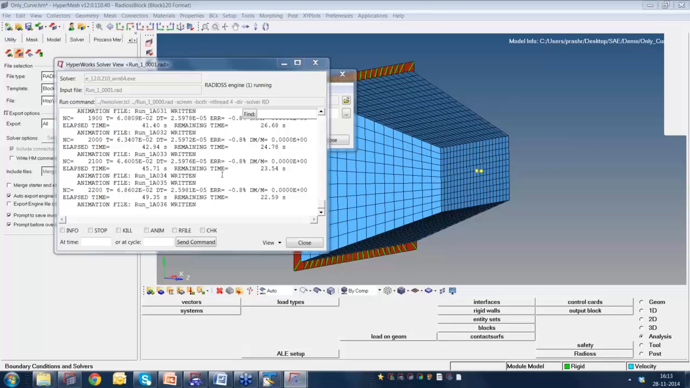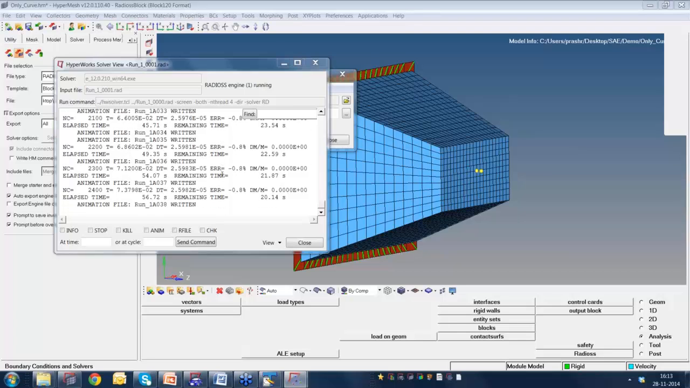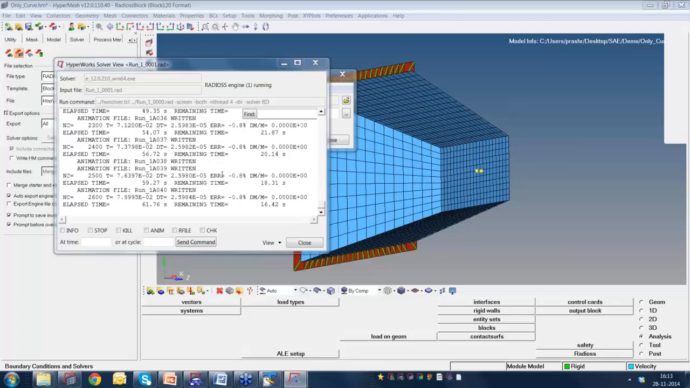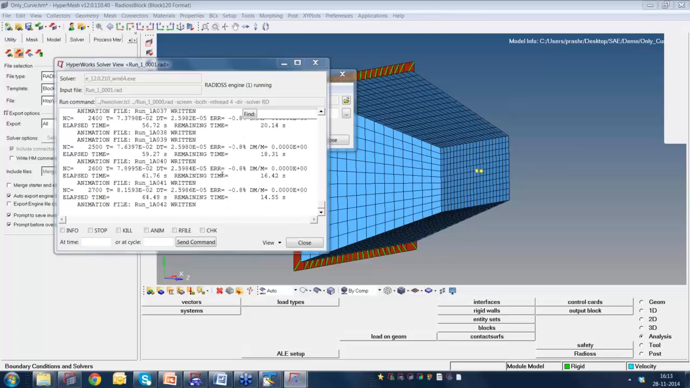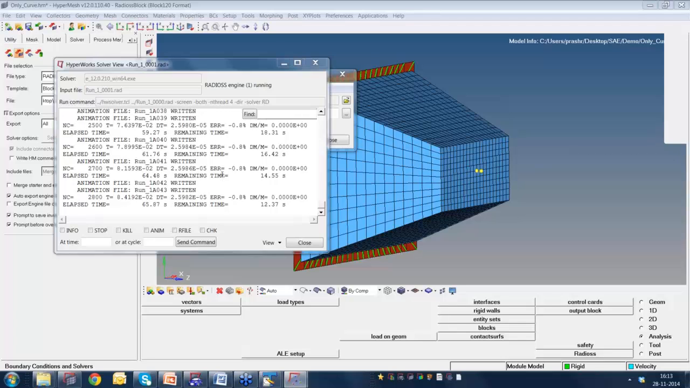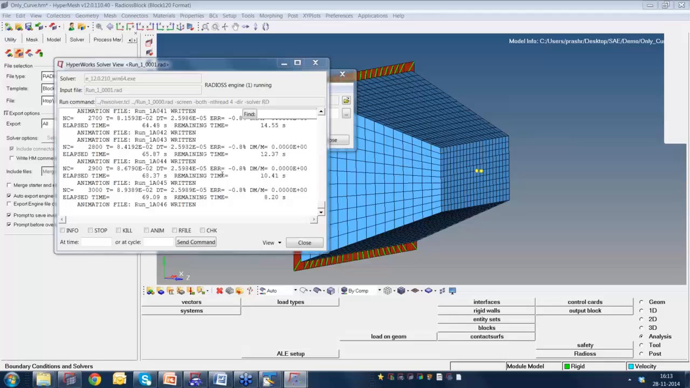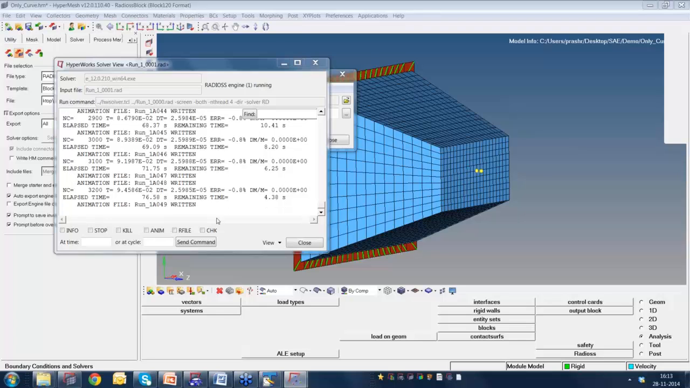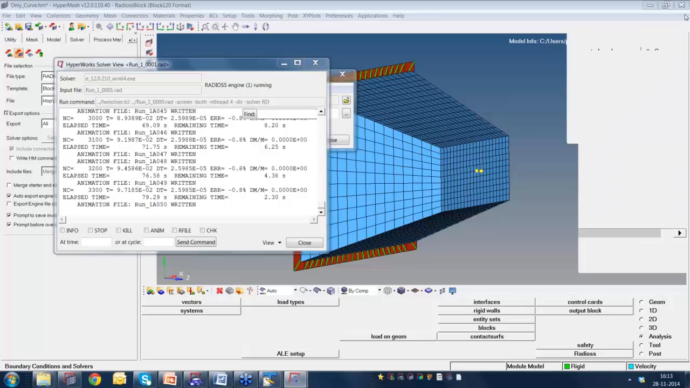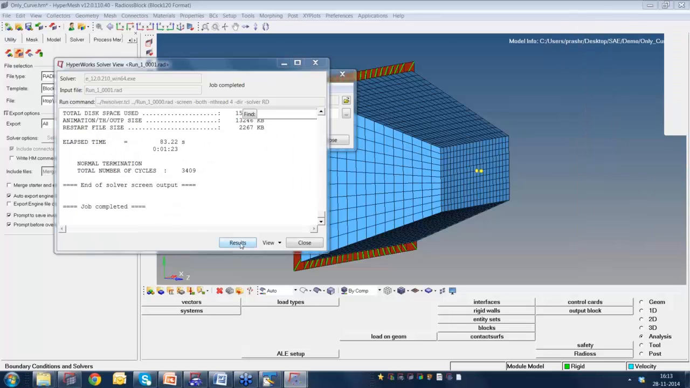Okay, so that is the estimated remaining time. Sometimes it increases and decreases, depending on, we have a concept called time step. So if the solver is struggling at some region, the time will increase. So again, when it is comfortable, time will reduce. Okay, so we're almost at the end. Okay, so the run got completed and we have the results.